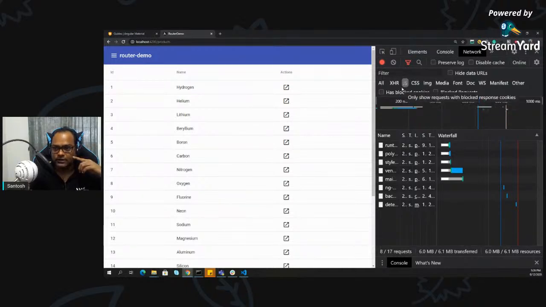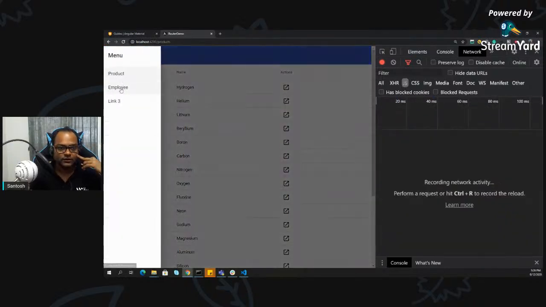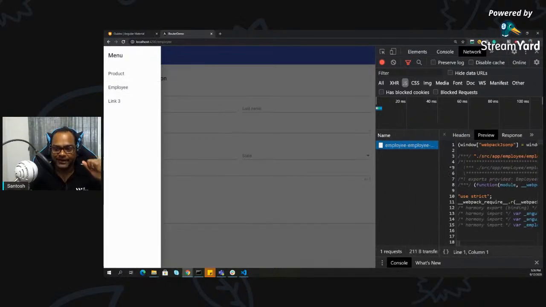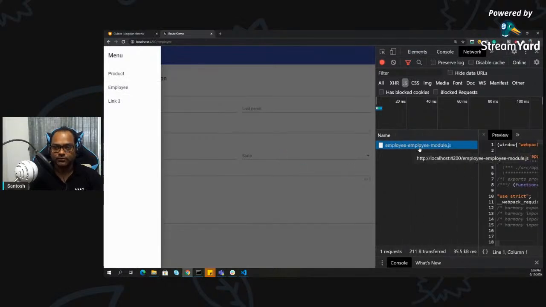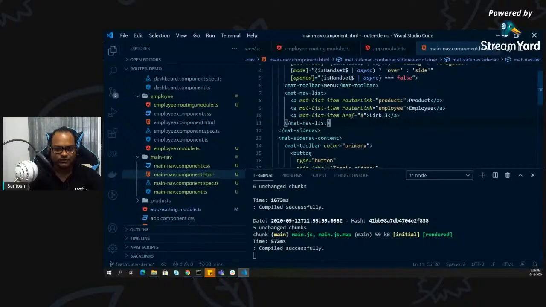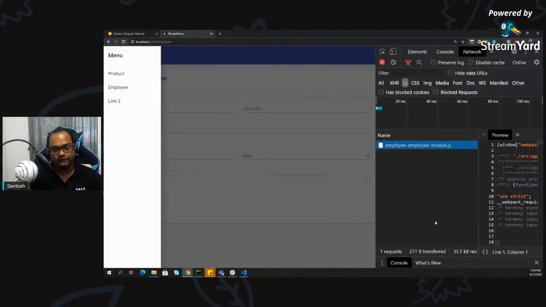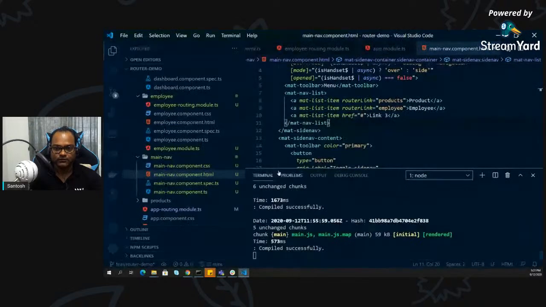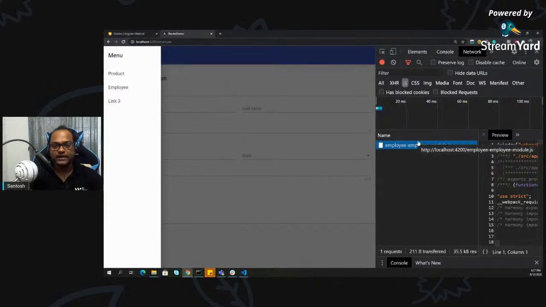So now the product URL is loaded. I'll clear everything. Click on employee. Now you can see a separate employee bundle is loaded. So employee.module.js, which is around 201 bytes, which is of course a really small bundle, right? But as I said, even a KB matters on the web. So what we are doing is splitting your entire Angular application into smaller chunks. So now whenever a user requests /employee, it will be a separate module, a separate JS file, which will be loaded once it is requested, and it won't be available by default.